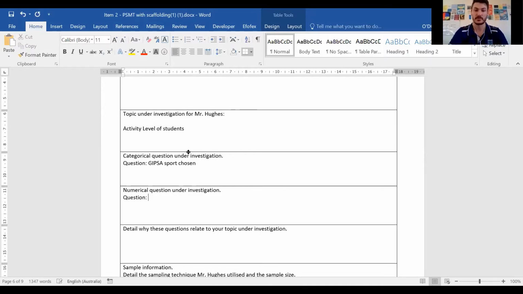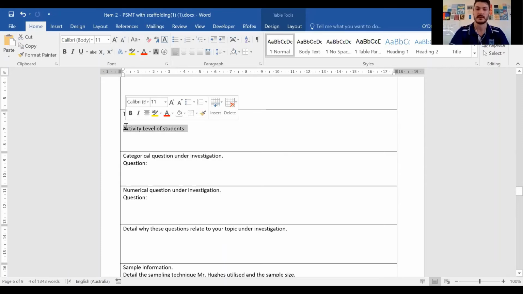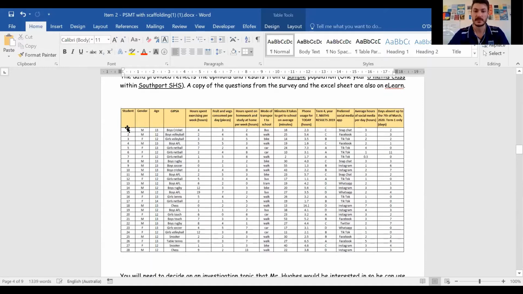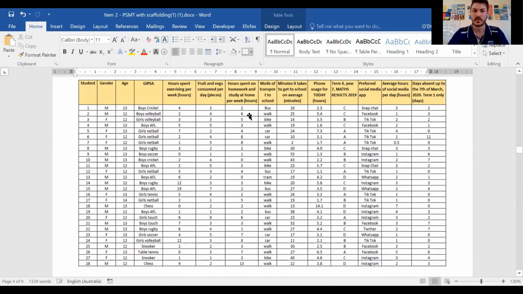You don't have to do sport though, of course. You might choose a different two, and these are just a couple of examples. There's so many different ways you could use this data. Another example might be, let's say, mode of transport to get to school, that's categorical, and minutes it takes to get to school on average, that's numerical.